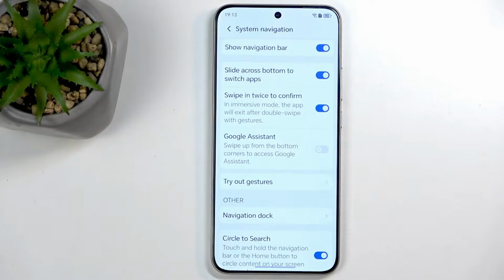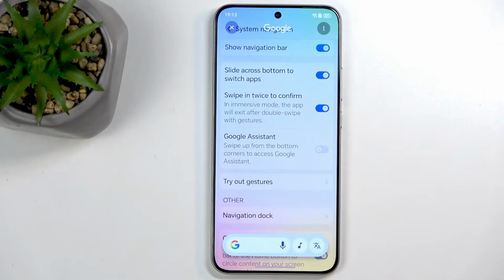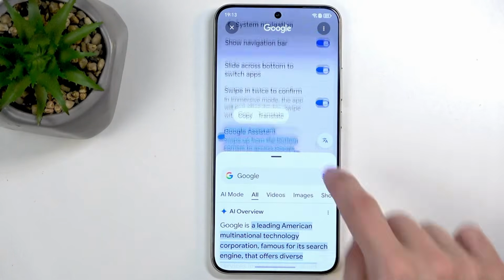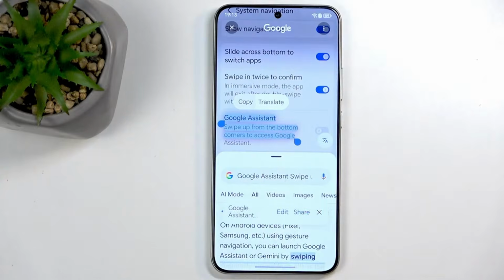Now, contrary to how it's named, you don't circle to search. You actually hold the bar to search. So, I'm going to hold it, and you can see it activates the circle to search function or feature. And from here, we can either tap on text that typically wouldn't be selectable, and it automatically does a search. We can select it, we can copy it from here.